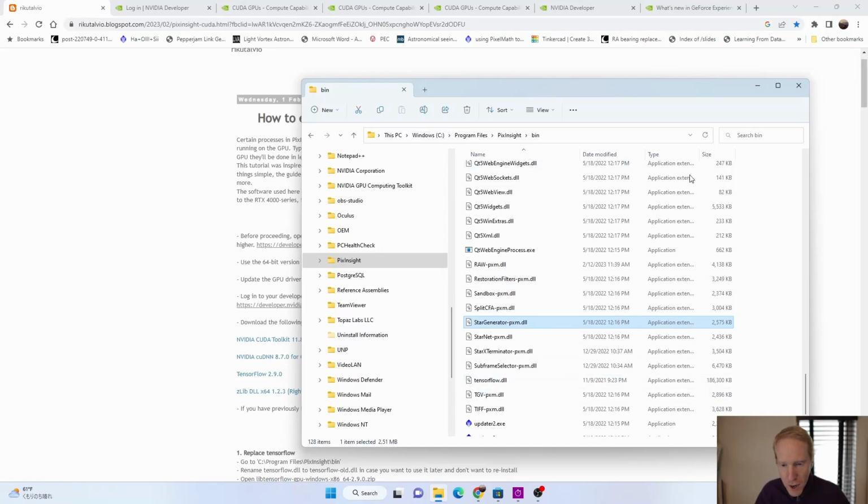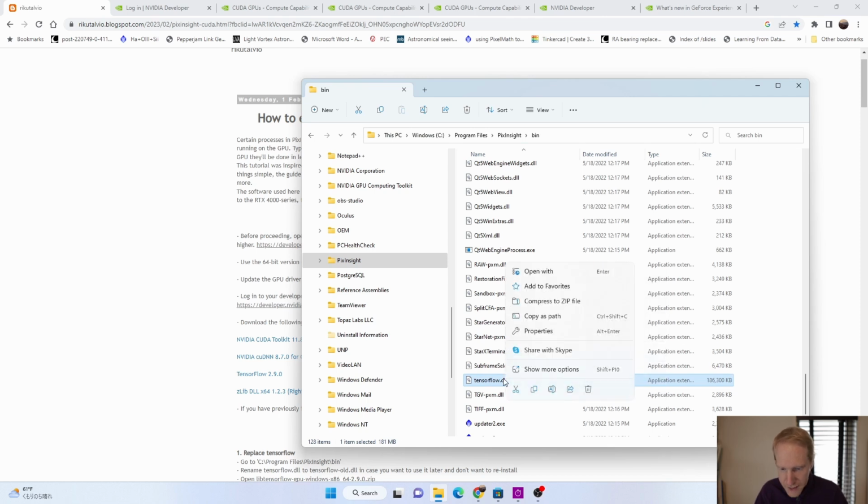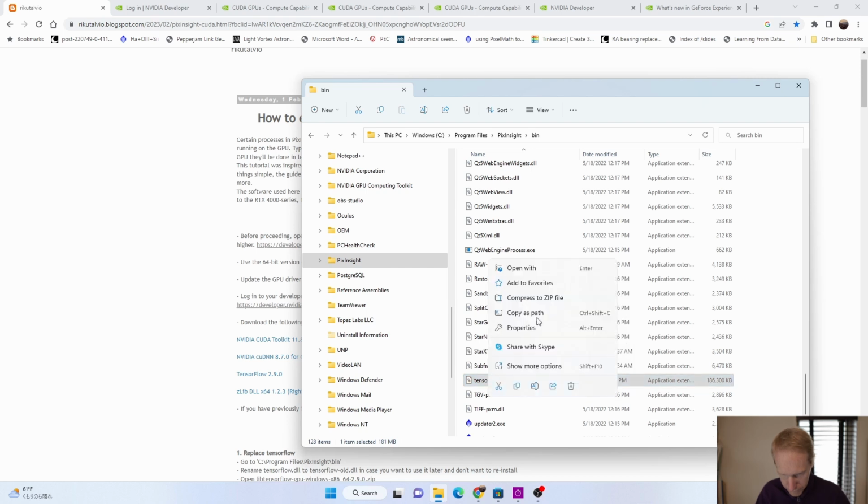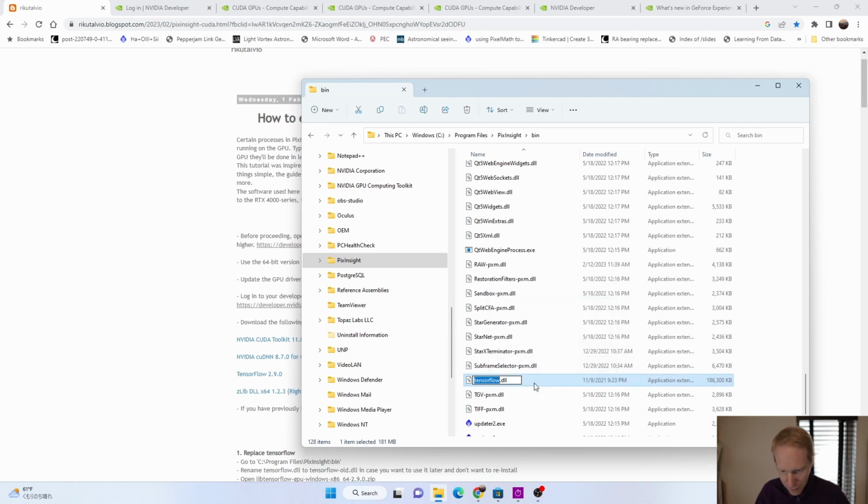The first step will be to make your way into the PixInsight binary folder. And I should have mentioned this is for Windows only. So for me, it's Program Files, PixInsight, and bin. This is the default install folder, so unless you've customized your installation of PixInsight, it's probably there for you as well. Next in here, you'll want to find the file called tensorflow.dll. I'm going to right-click on it and rename this file. I'm not used to Windows 11. I'm just going to add a dash old. Okay, so now we have the old TensorFlow DLL.